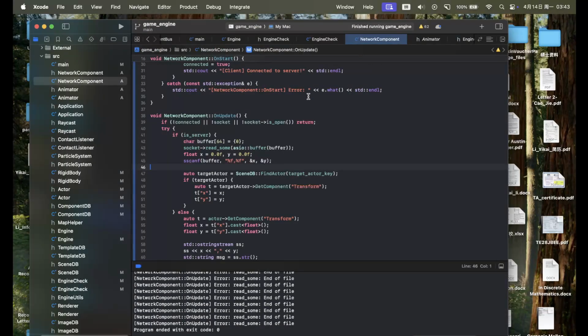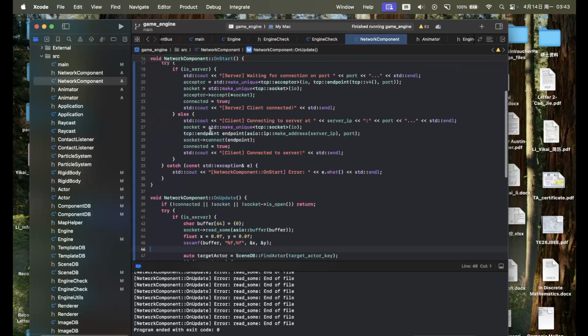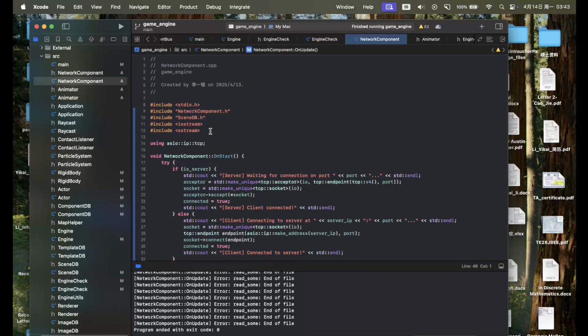Okay, so I will briefly introduce the custom features I added to my engine. This week, I made two very simple components: one is the animator and the other is the network component. The animator is just used to easily simulate the animation of players or other objects, to create things like moving animation, player movement animation, or just hit effect animation.